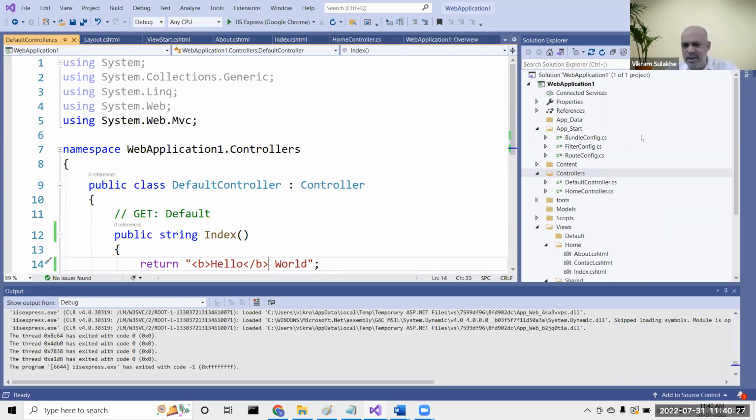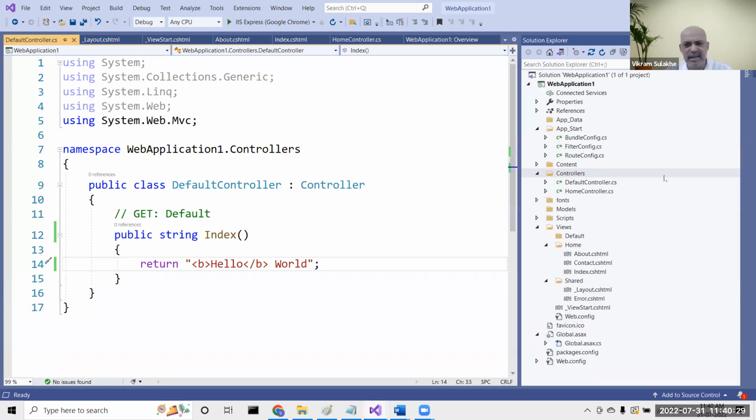Now, have you all run it once? Just run it once quickly. I'll wait 30 seconds while you run it. Quickly run it. Just try running Default and see that the output you're getting is Index.